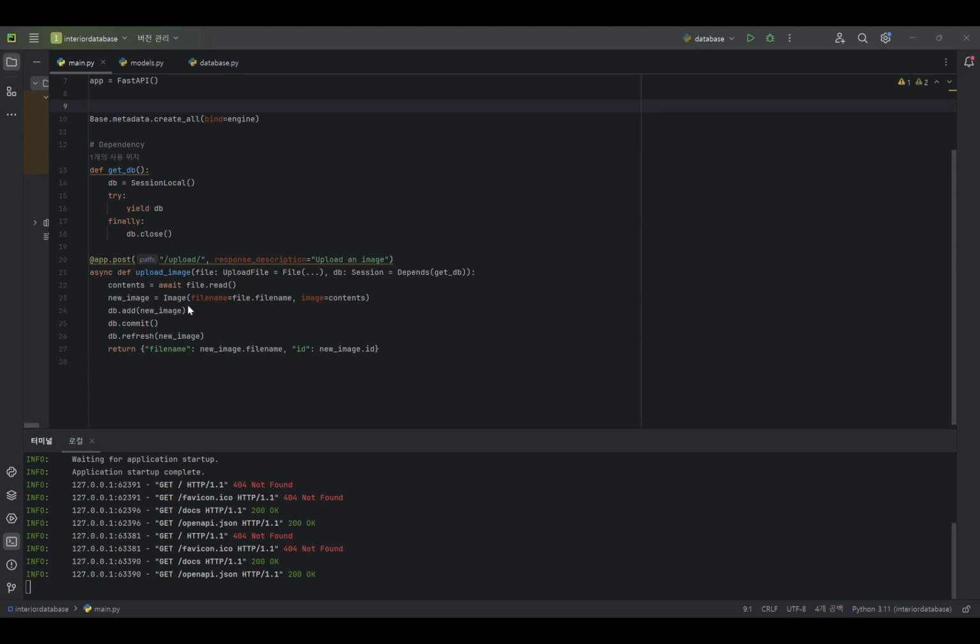If we click Try it out and select the file, and select this big image and execute, then the image is uploaded to our DBeaver database like this. As it works, we use this database to save the AI image results in our web page history.